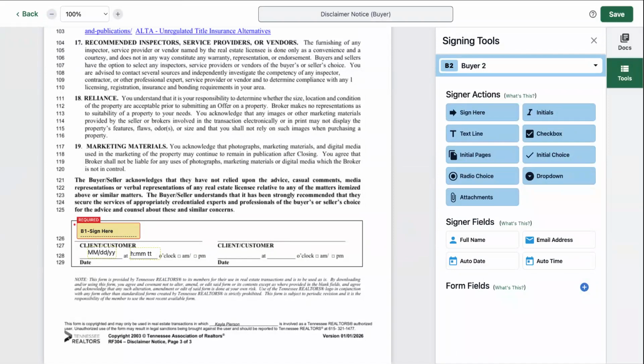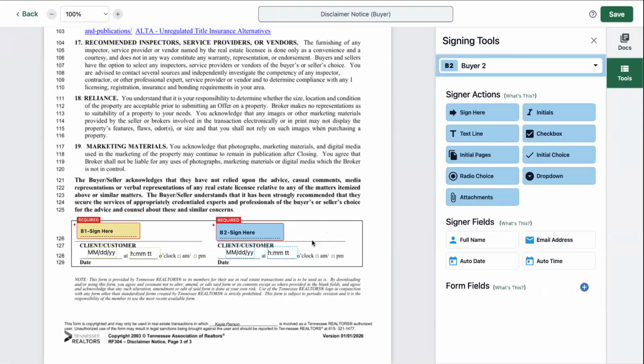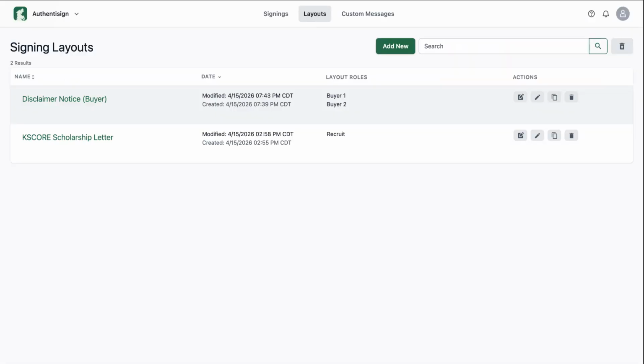Now our tools are changing to blue. We're going to go ahead and do the same process. Click, hold, drag, and let go. Click the block. Turn on your timestamp. And if your broker lets you keep them there, great. If not, move them on down where they belong. And when you're all done, you just have to click save. Now I've got buyer 1, buyer 2. So I'm going to go back on the left toolbar, click save, and now it shows up in my layout.